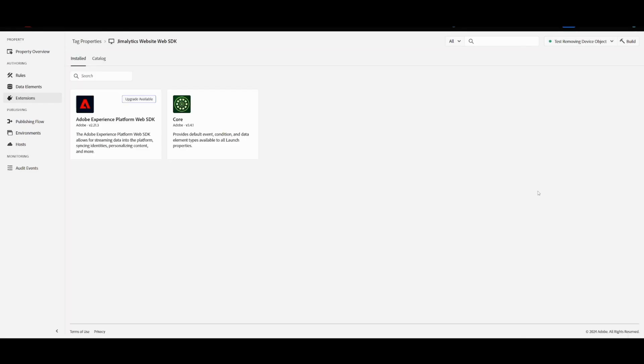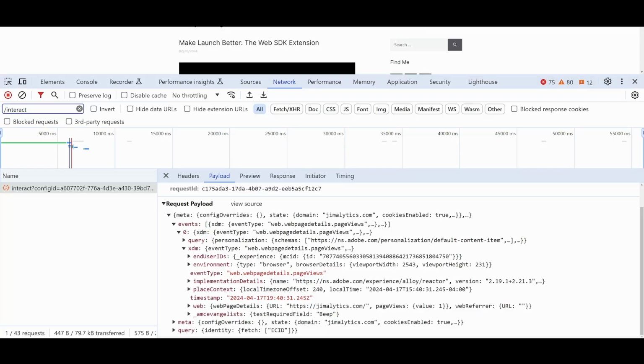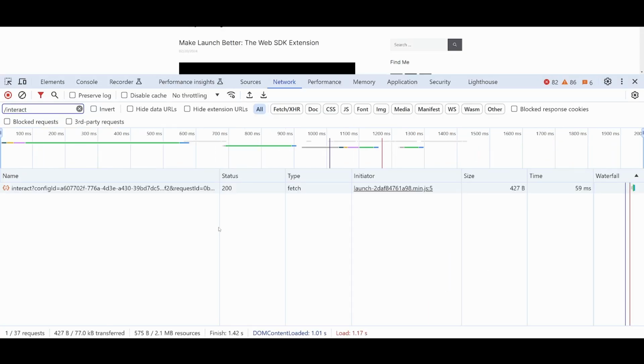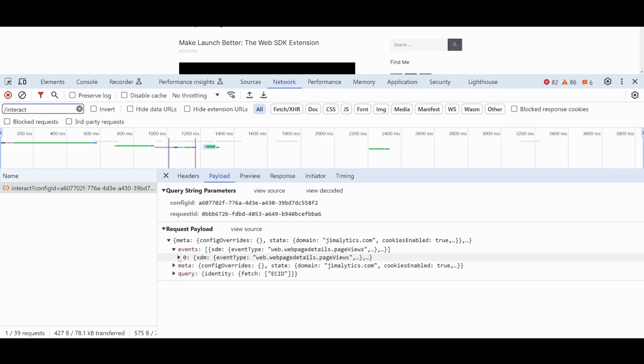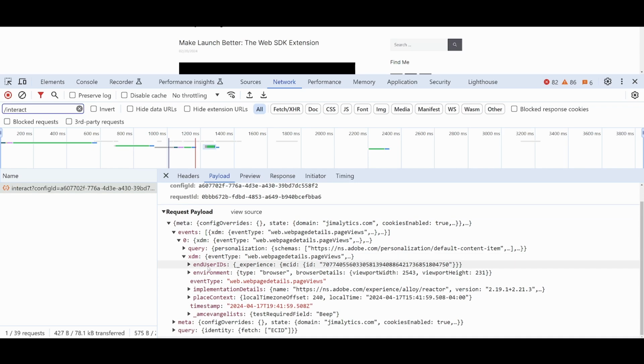Let's save and build. All right, it's built. Let's refresh the page. Go under Events, XDM, and boom, web is gone. So you can see how relatively easy it is to remove default objects from your payload to AEP.